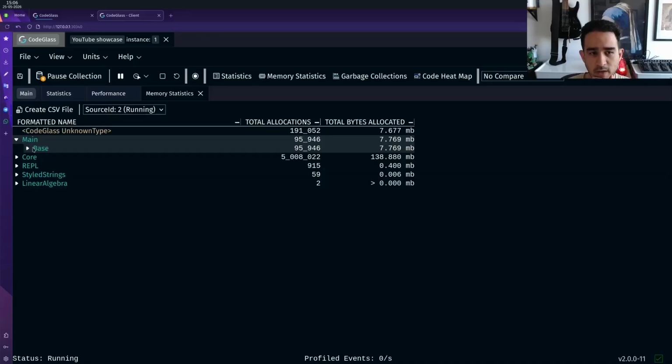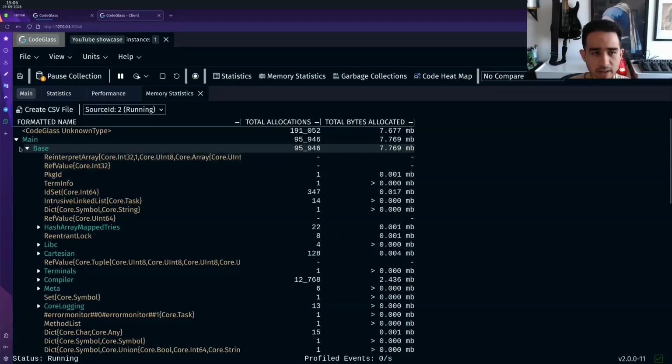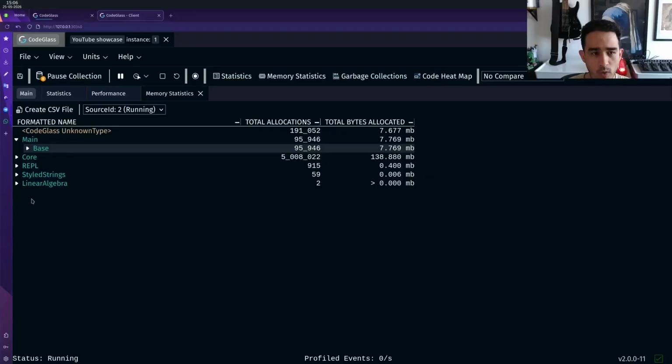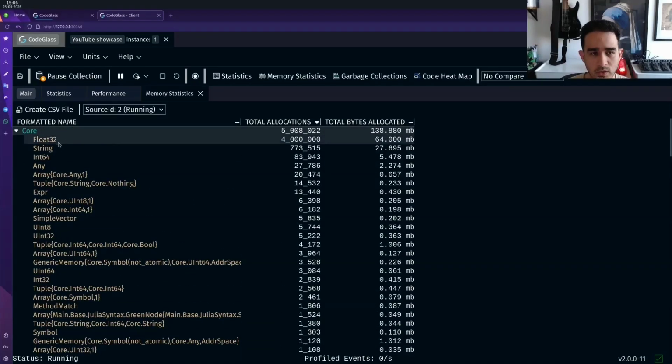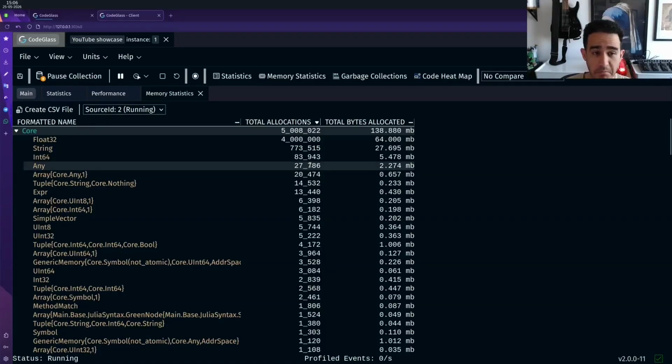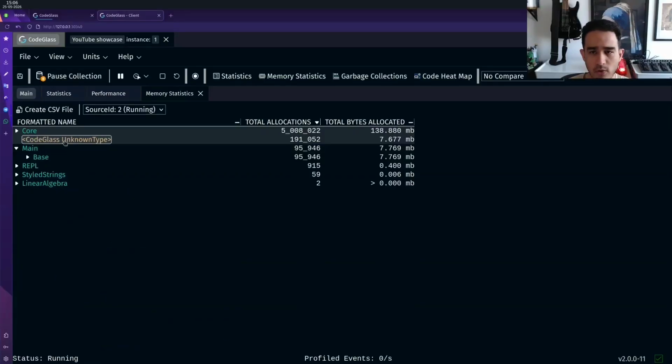If you look inside main base, that's not really obvious where our code has allocated stuff. But if we look at the number of total allocations, we have 4,000,000 Float32s being allocated. Some strings, some ints, a lot of Any values, which is interesting as well, but 27,000 of them. And we also have this CodeGlass unknown type. This type is something that CodeGlass cannot figure out what it is, what I would imagine. Okay, let's close that as well.